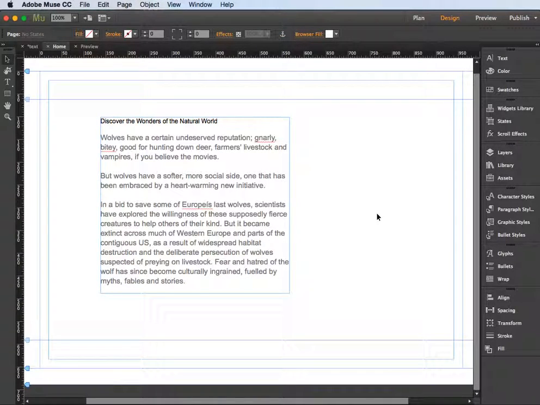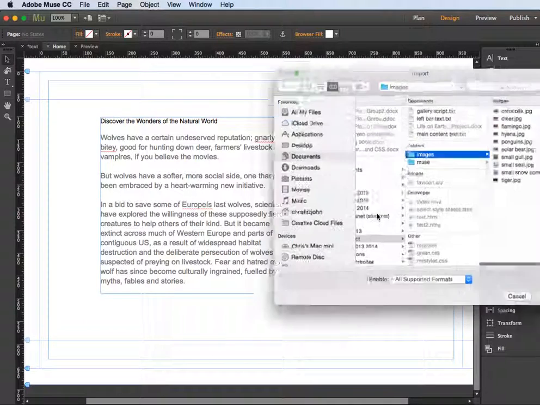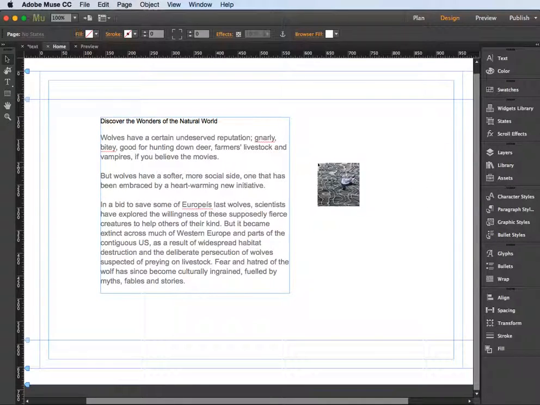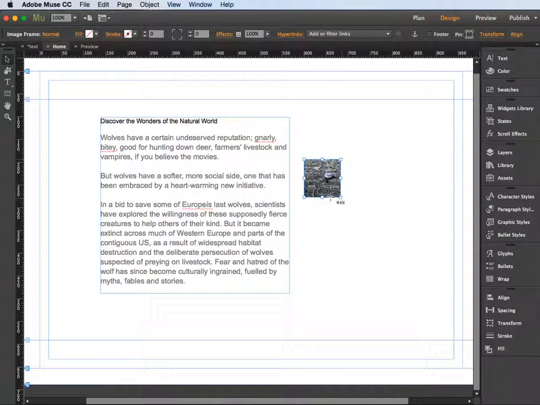To do that I'm going to do Control or Command D to place. That brings up the import dialog box. I'm just going to select an image and then I'm just going to click out and drag the size of the image that I want. So something like that will do.